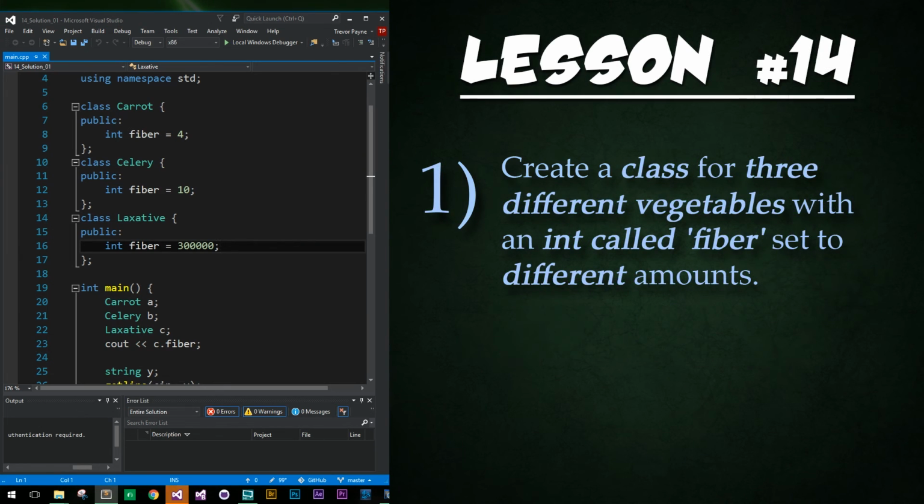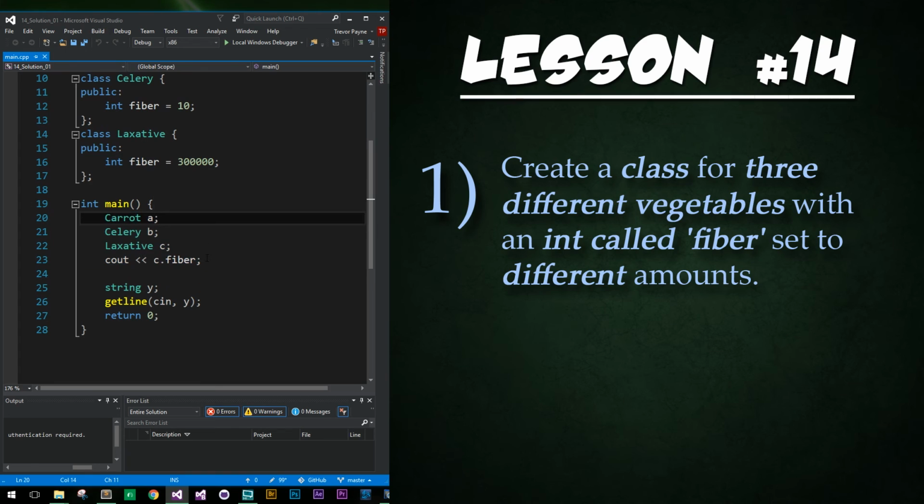And now for lesson 14. Exercise number 1 says create a class for 3 different variables with an int called fiber set to different amounts. All right, so here we have 3 different vegetables. We have a vegetable called carrot, and it's set to fiber 4. We have celery, which is set to fiber of 10. And then we have laxative, which is set to a fiber value of 300,000. Because we all know that laxatives have the most fiber value. Nothing cleanses you better. And then we have instances created of each of those, and then a test output for it, just to verify it's all working.